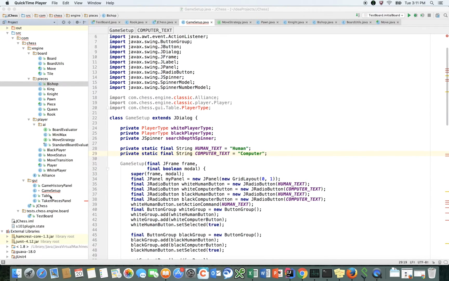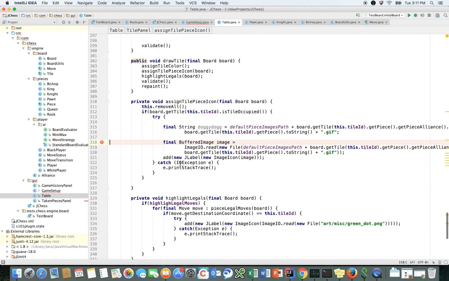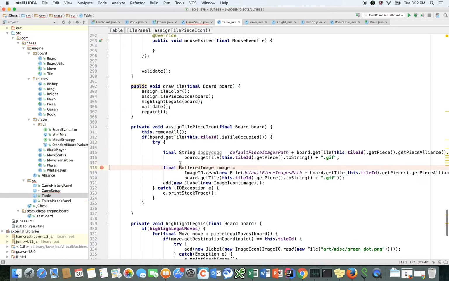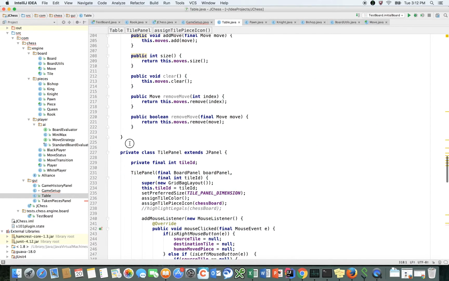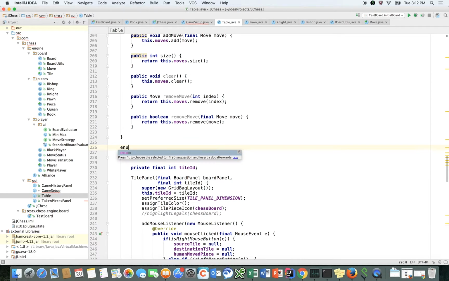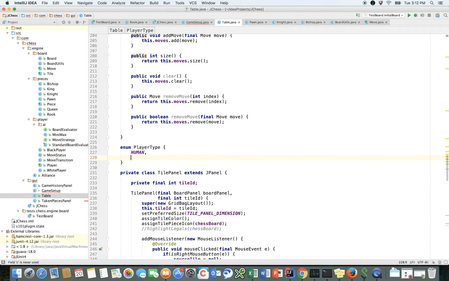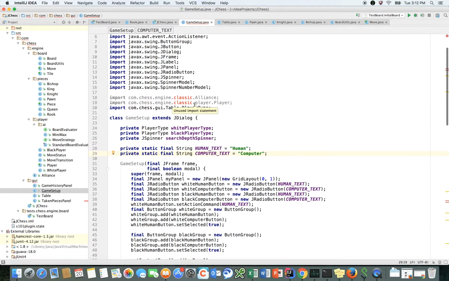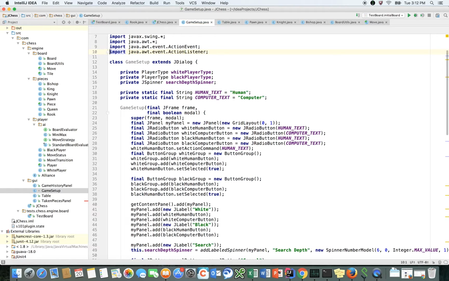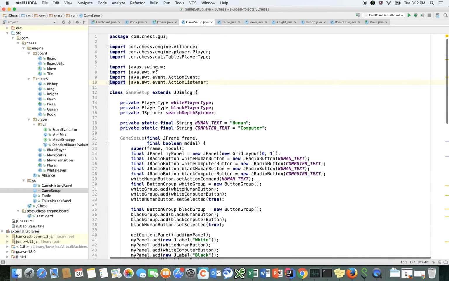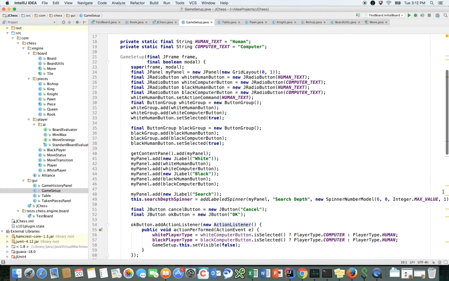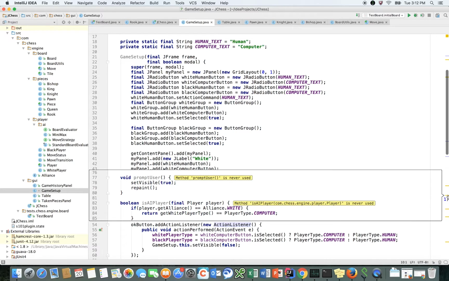This is an enum that's defined in Table. So let's just come over here and pick a place, and we'll say here enum PlayerType, and we're going to say HUMAN and COMPUTER. Now that we've got that, we can come back here in GameSetup, and that one goes away, and I think the only thing we need to do is delete these two imports, and yeah, that's it. Notice that there are some warnings here, but they're very minor. Oh, this is just telling us these methods aren't used.